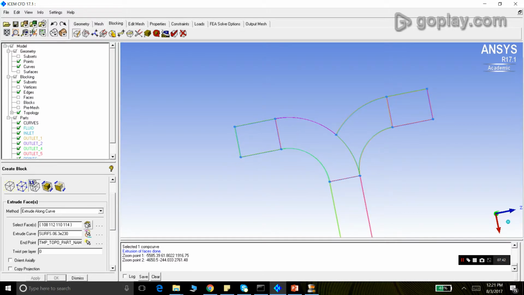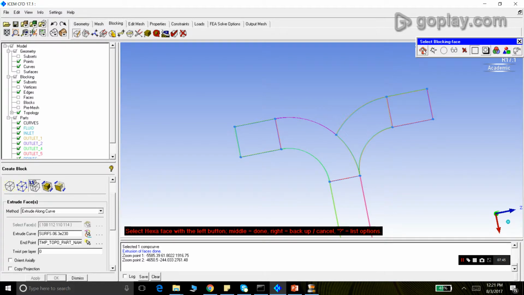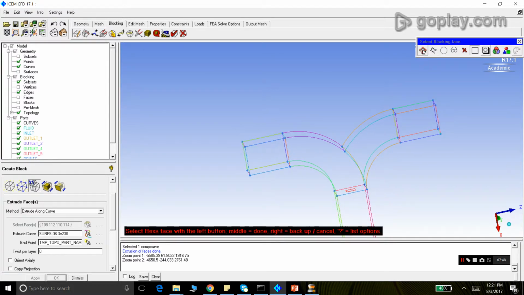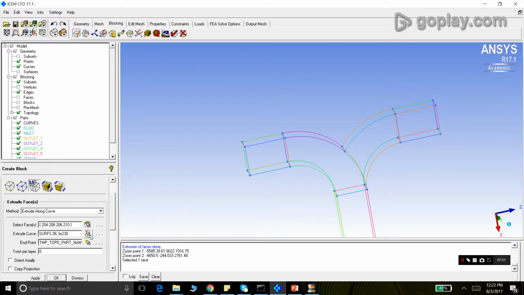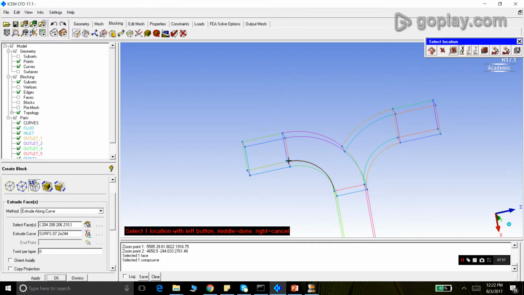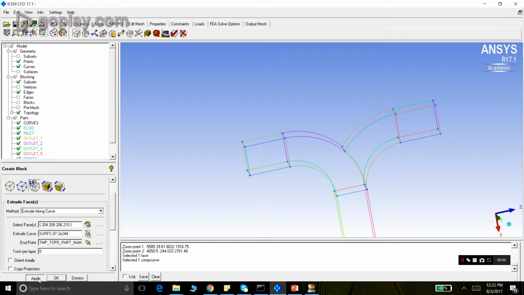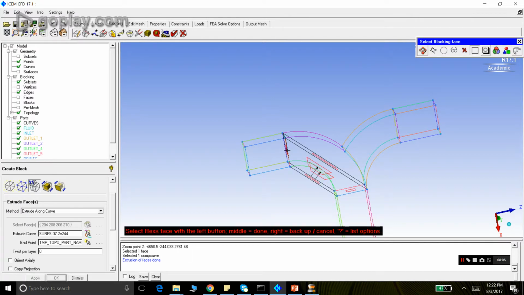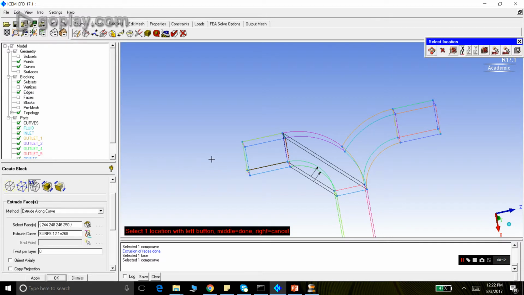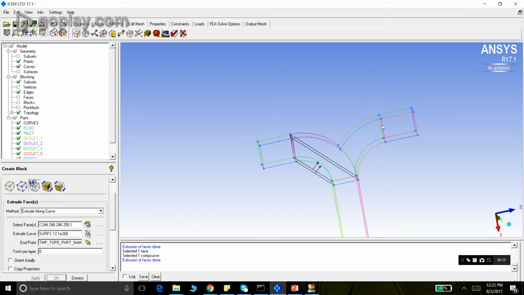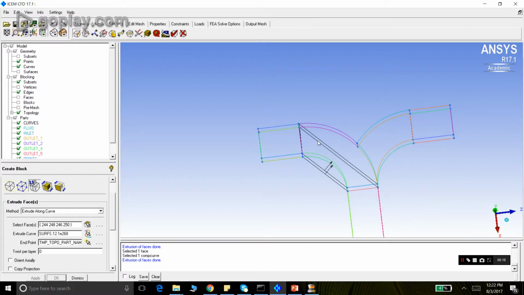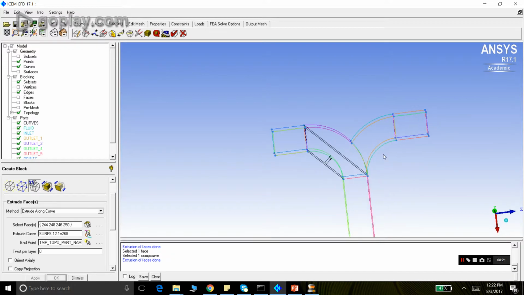And then we will extrude face here, then extrude curve. We'll select this curve, and we'll select this end point here, and then we will select another one, select face here, and extrude curve and end point. So you see we have been able to capture the geometry almost everywhere except this part is remaining.